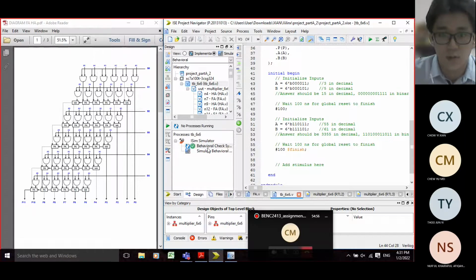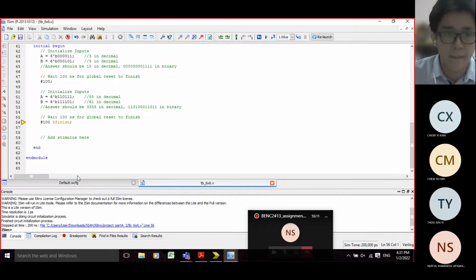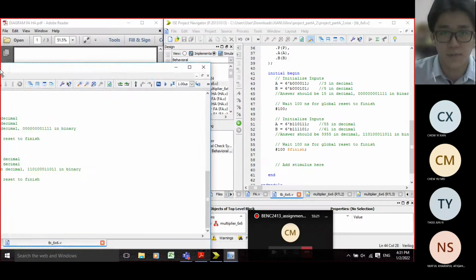So we will run the behavioral check. After it is checked with no error, we will run the simulation of the output. You can see after 200 nanoseconds, the coding will finish, as we added a $finish here to stop the program.